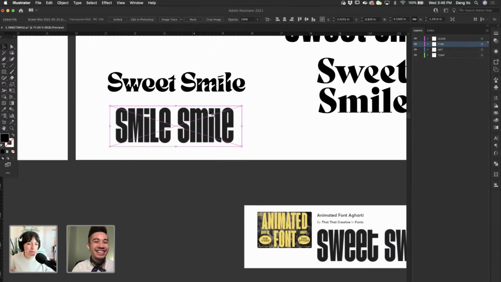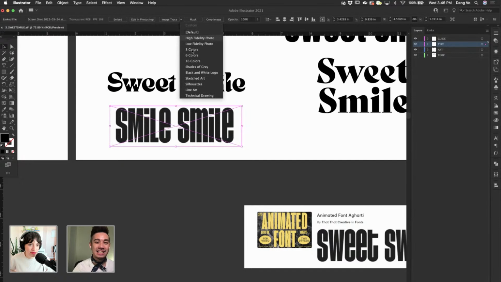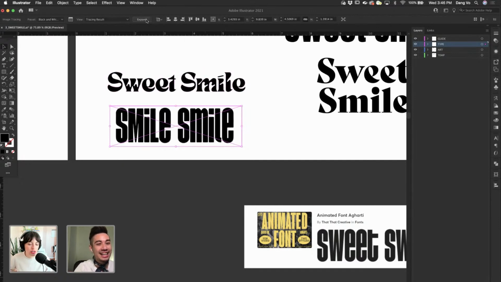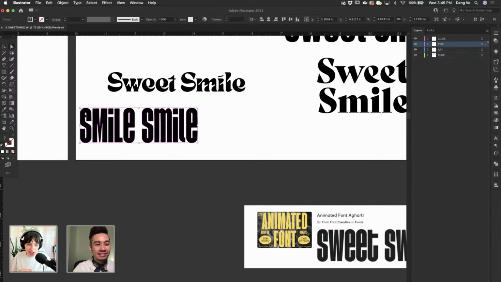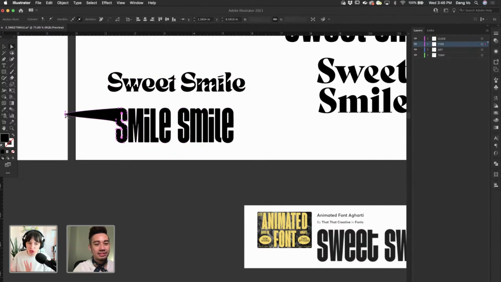So let's say here you can go to Image Trace, choose black and white logo, and click. Perfect. Here we go. And then you hit Expand, so it becomes vector now. Amazing. And this is just if you want to play with it. You should purchase it if you're going to use it for real. But this is just an example.